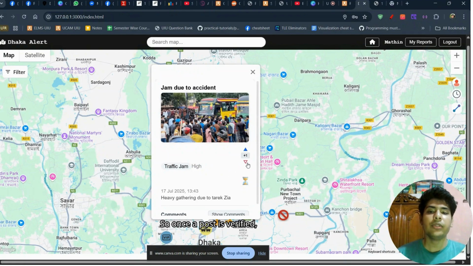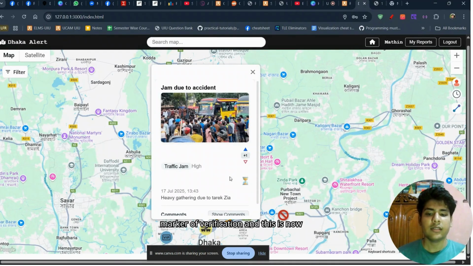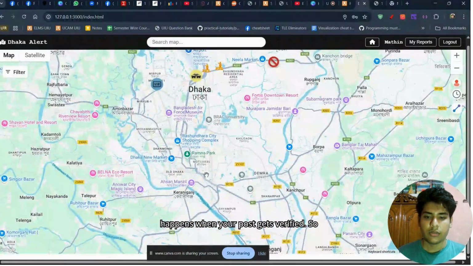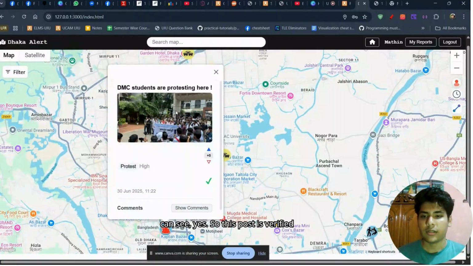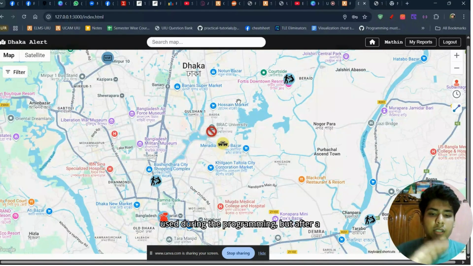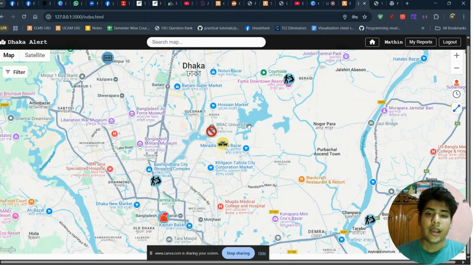Once a post is verified, as you can see, this is the marker of verification, and this is now shown as pending. So let's see what happens when your post gets verified. We have a conflict here, as I can see. Yes, this post is verified because it was posted with high confidence, and it has almost 5 upvotes. So therefore it got verified. After 24 hours or like 30 hours, I do not remember the exact number that we used during the programming, but after a certain period, if your post is not verified, that is, it does not have around 5, 10, or 20 upvotes, it will be removed from the map. So that is the case.